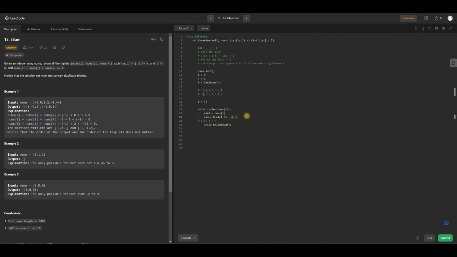Now the positions for j and k also I need to fix, which will be nothing but i plus 1, and k will be at the end. k will always start at the end. Now the second loop comes. Here the condition will be j should not be greater than or equal to k. So it has to be less than k, sorry, not equal to. So now for this, what's the condition we're looking for?